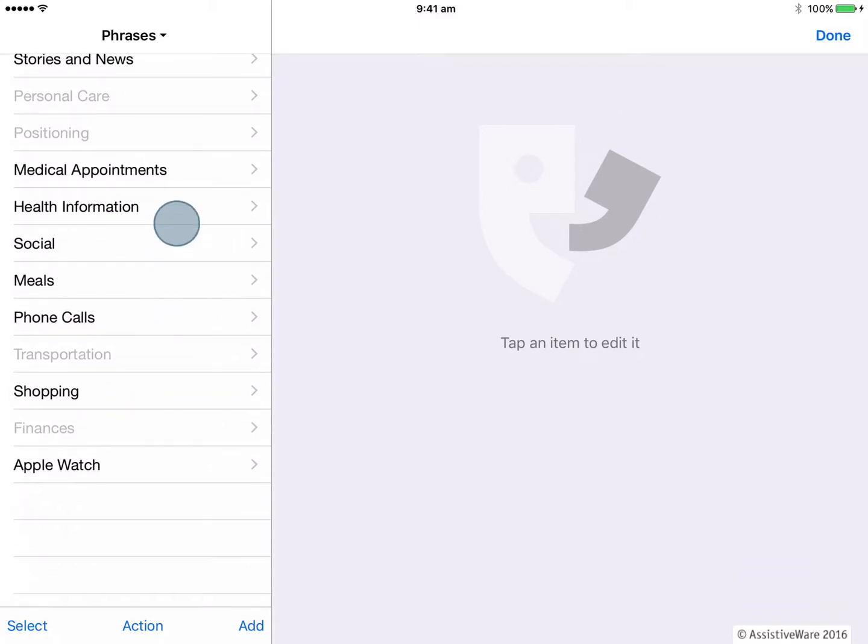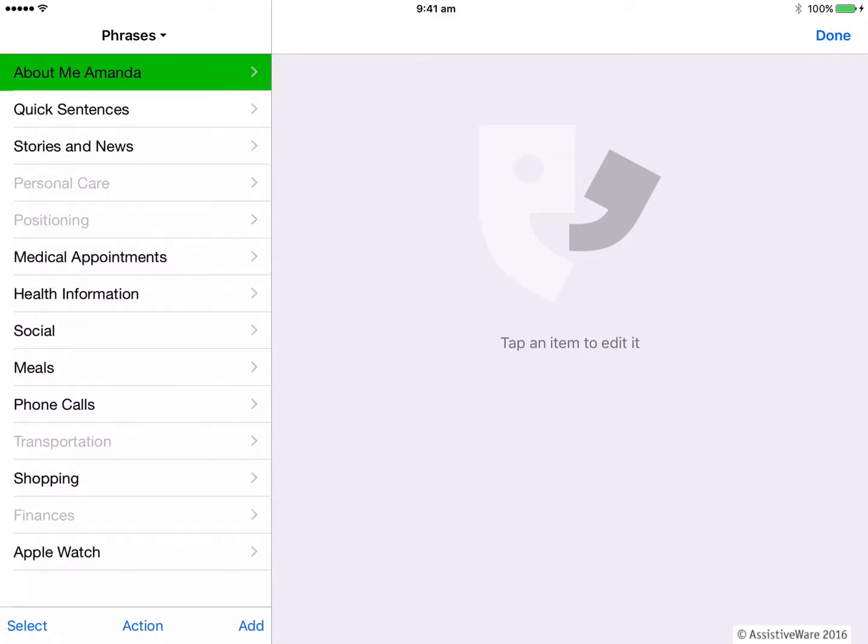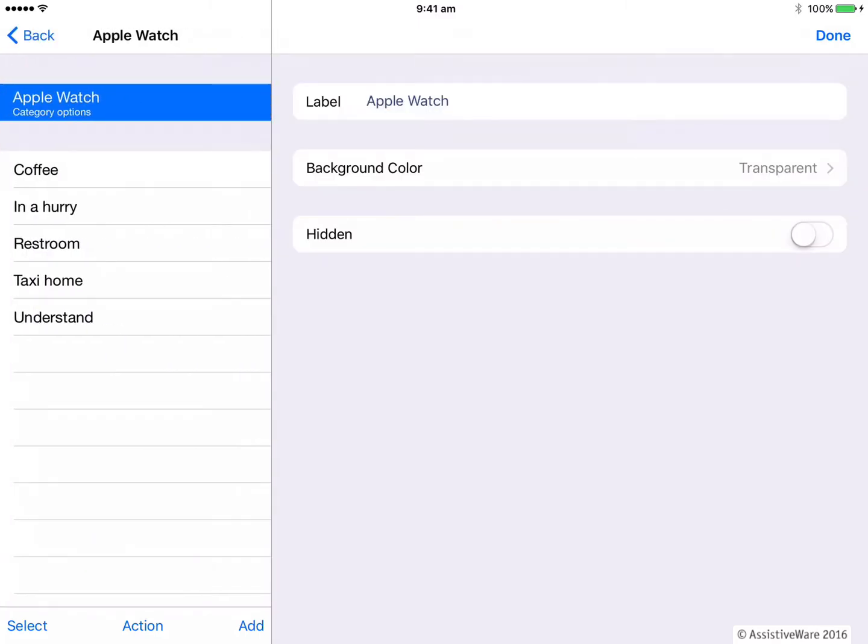Looking here, we can see categories that have already been put into Proloquo4Text. You will find it useful to hide or show these different categories. For example, if I don't have an Apple Watch, down the bottom here, I can tap that category and change it to hidden.